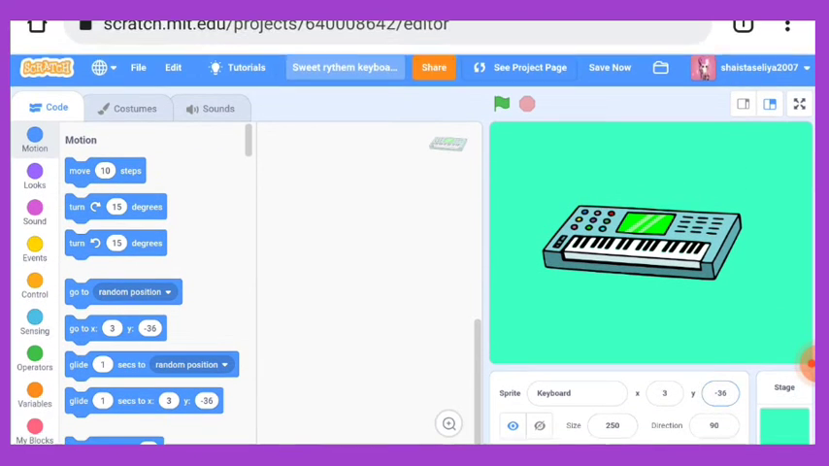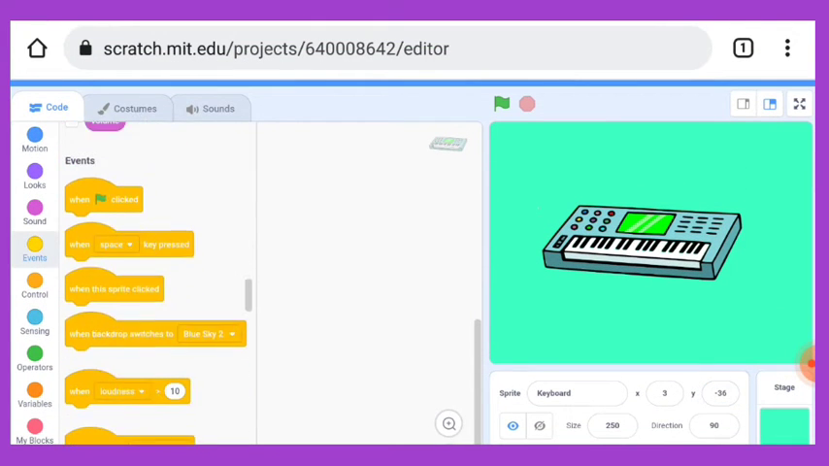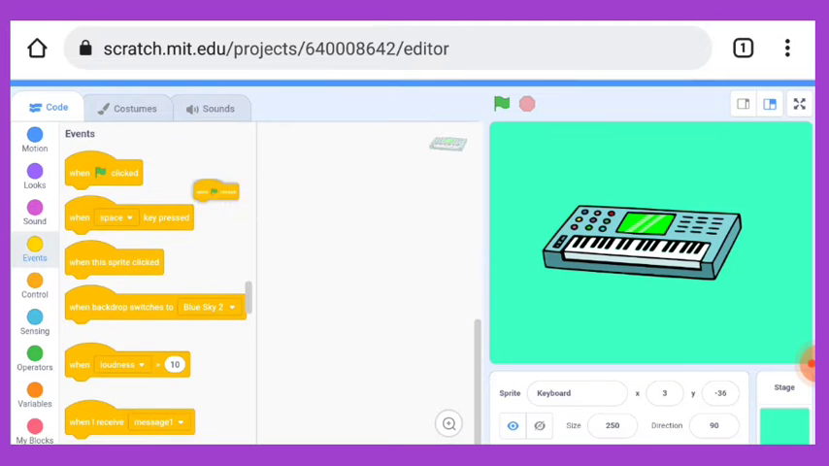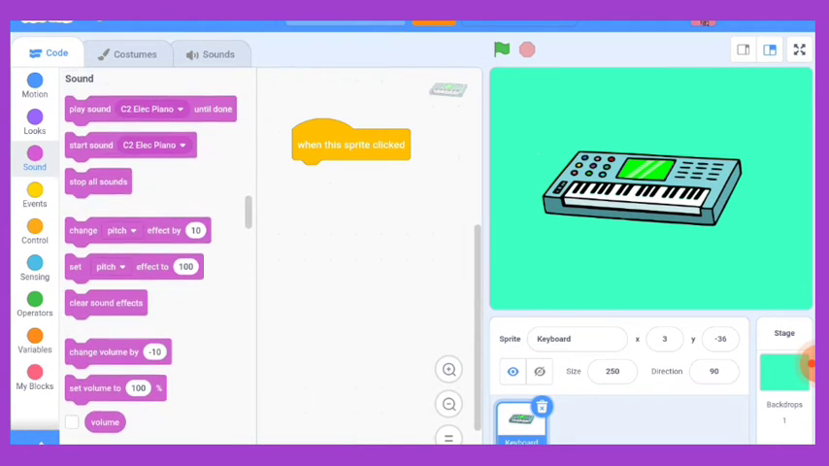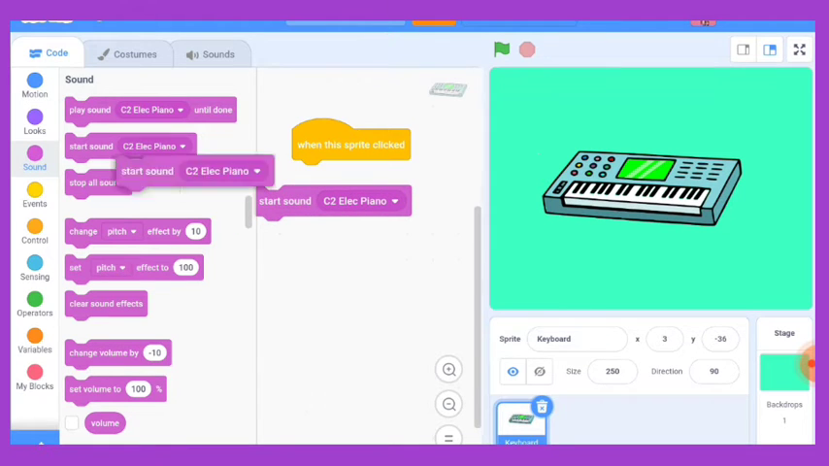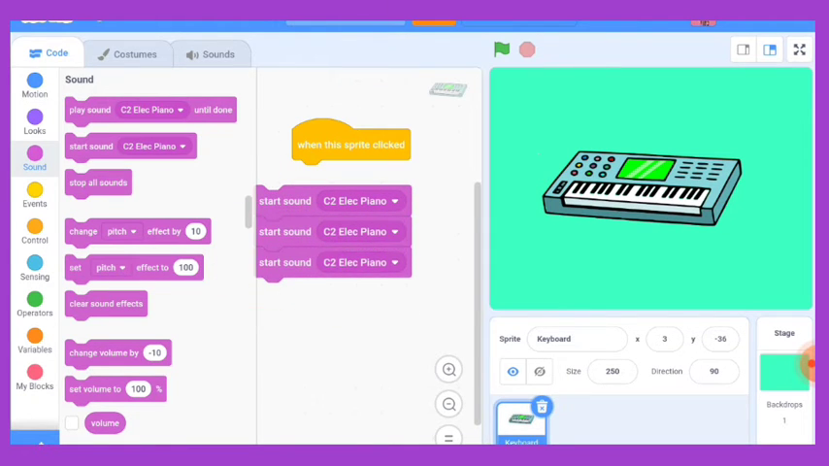Now, this time I have said that we will not take when green flag clicked. Instead of this, we will take when this sprite clicked. So whenever we click on this sprite, let me just zoom it. Whenever this sprite is clicked, what will happen? Let's see. First we will go on Sound. When this sprite clicked, then we will take start sound C2, and so many we will take, or we can copy it also.